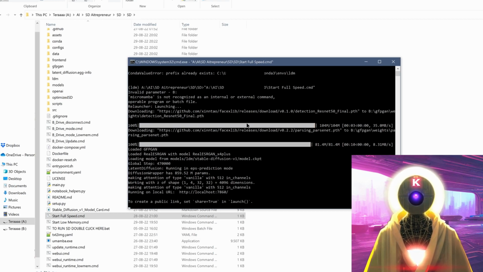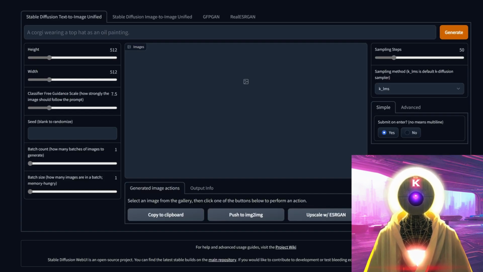Once it's done downloading all the files that it needs, it will give you a local host address that you can select. Ctrl+C to copy the address, go into your own browser, and then paste it in your browser. And there you go, you have access to the entire Stable Diffusion catalog of tabs. Text to image, image to image, GFPGAN, RealESRGAN, and all of that without any complicated steps.